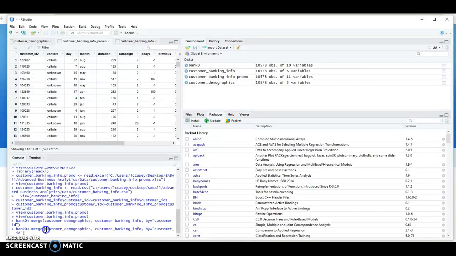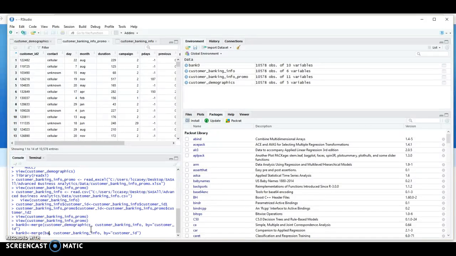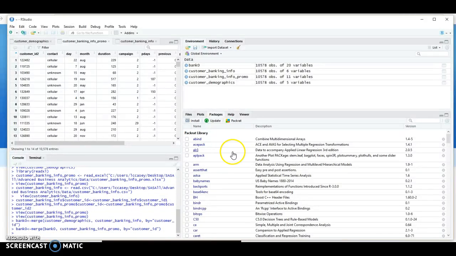All right, now I'm going to recreate the bank 0. This time I'm going to write over essentially bank 0. I have this bank 0, and here this is that merged version, and I'm going to merge it with customer banking info promo. And again, by that customer ID. And that should override that. Now it's updated it to 20 variables.